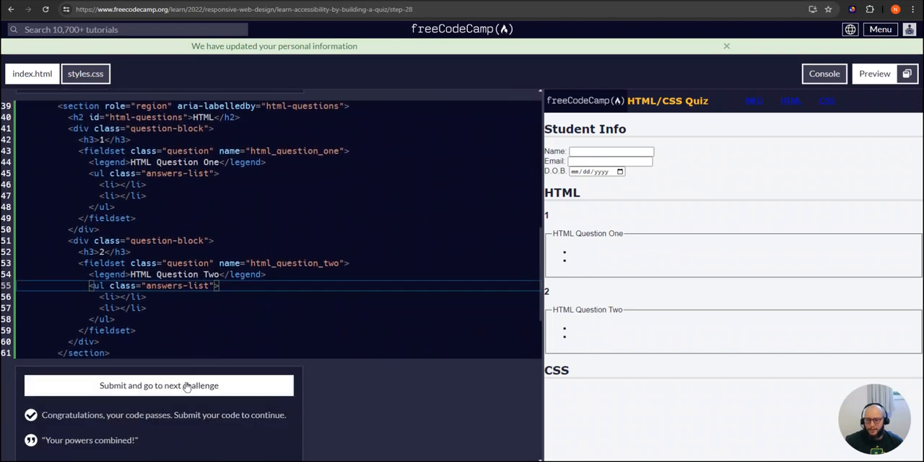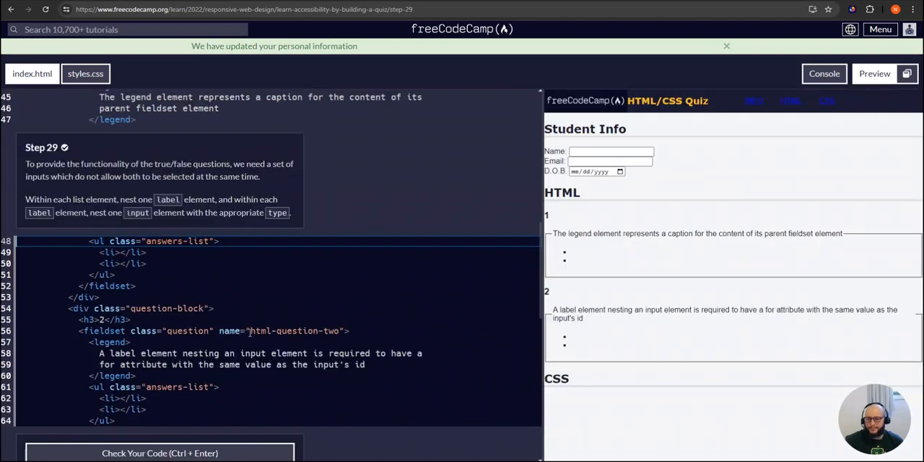so now we are on to step 29. To provide the functionality of the true-false questions, we need a set of inputs which do not allow both to be selected at the same time. Within each list element, within each LI, nest one label element, and within each label element, nest one input element with appropriate.